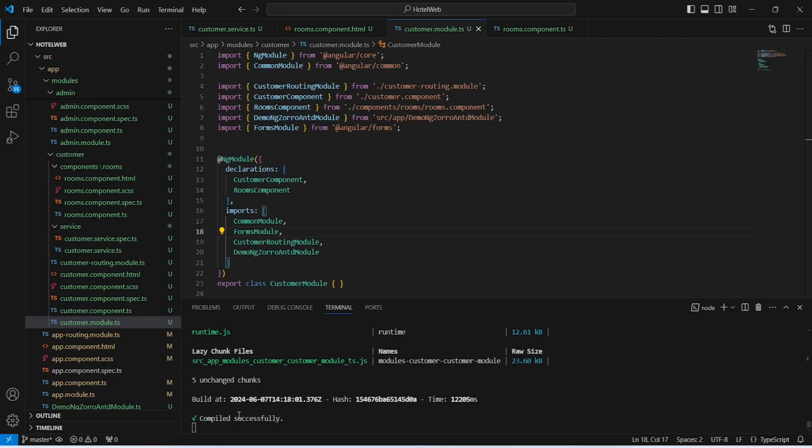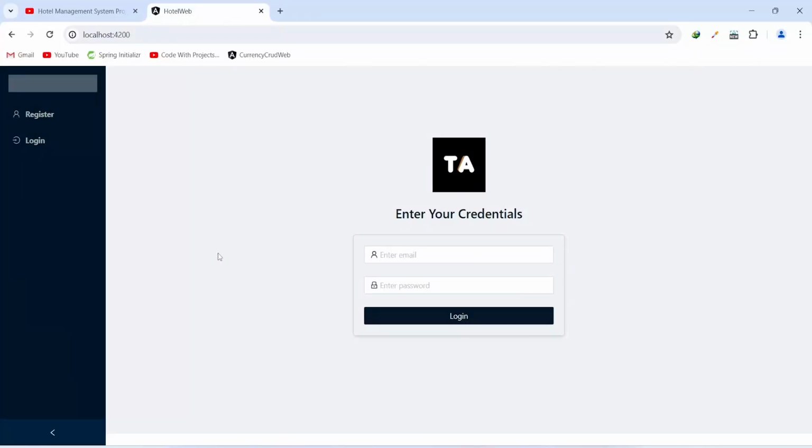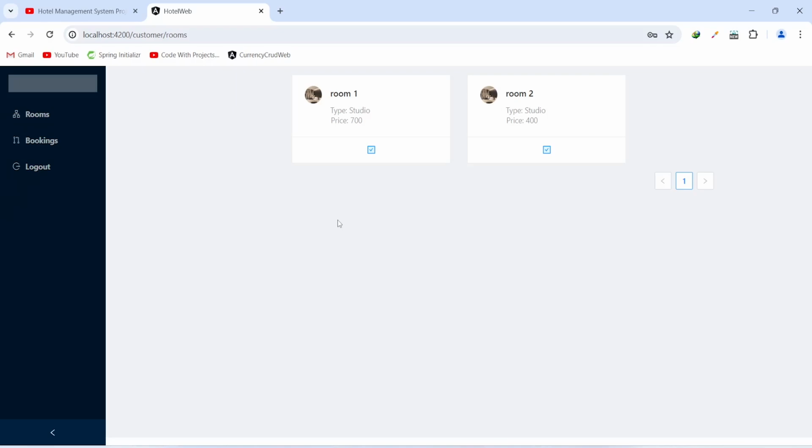Now let's go to the browser and let's test the functionality of booking room. And on the login page of our application, we need to enter the details of customer, and for the email I will give it as root@gmail.com. And after this, for the password I will give it as root, and then I will click on this login button. And as you can see, we got redirected to the customer/rooms page where we can see the rooms.